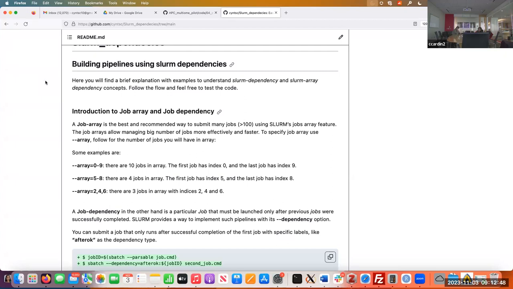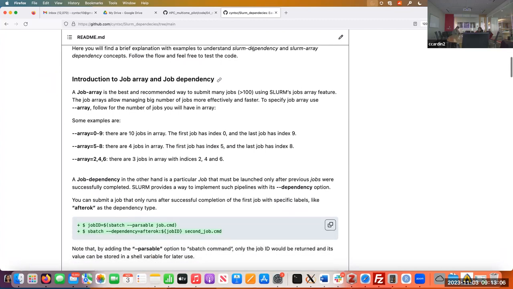The motivation to do this is because I'm building pipelines using nested SLURM arrays. So the idea is to parallelize my process in order to make it fast in the server. So here I'm giving a brief explanation about how to understand the concepts of SLURM dependency and SLURM array dependency.